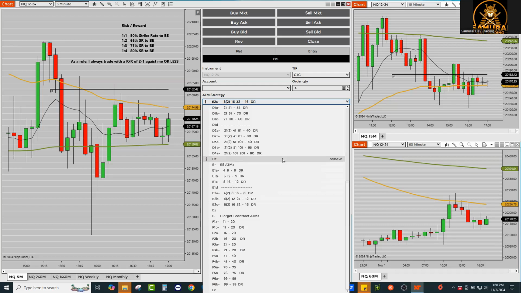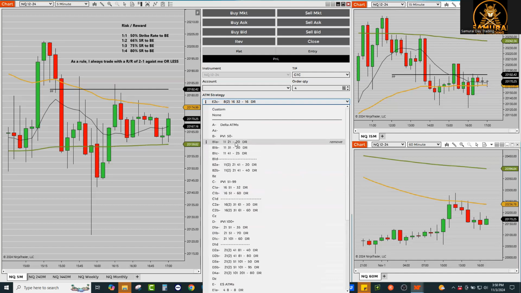Can you use these on other markets? Of course you can. Just match your ATM to the PVI. Now, gold and oil, I think, are $1 a tick, right? You may want to use the NQ ATMs here, 11s and 20s, or 11s, 21s, and 41s. So you may want to play with these, adjust them a little bit, how you do it.